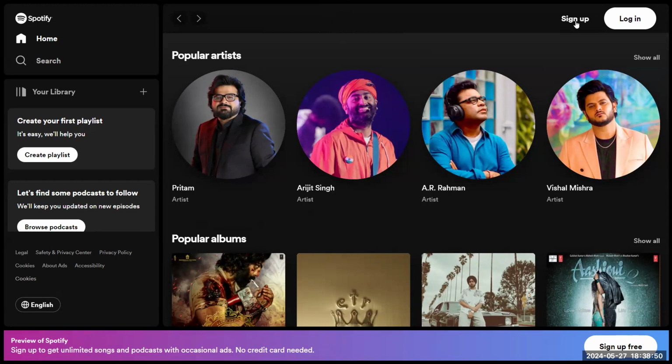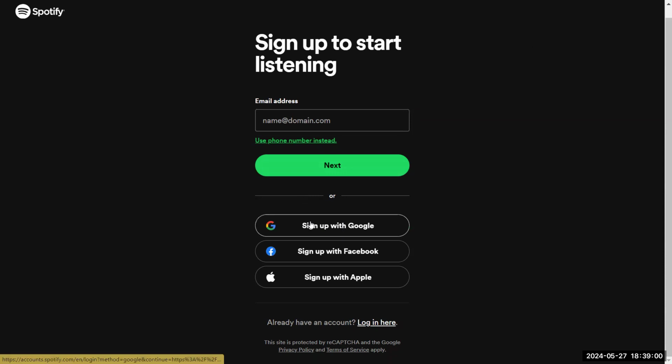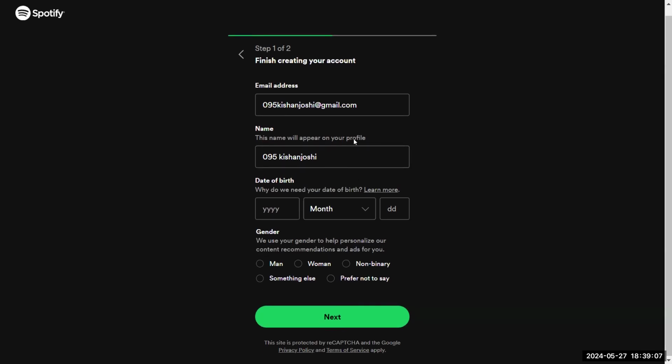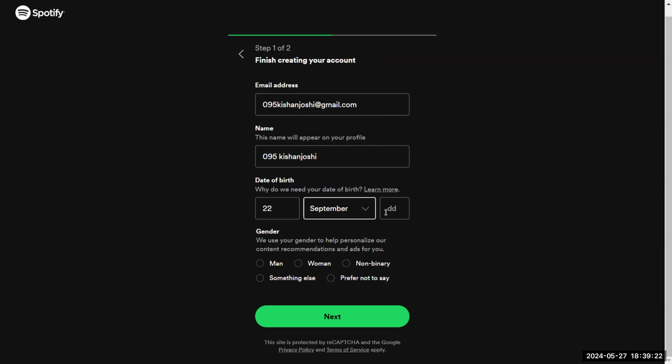So what does the user table contain? Let's see the information. A user table may contain the email address; we can do it with the Google sign in process. Let's see what the user table basically contains. A user table may contain email address, name, date of birth, gender. Let's fill it out. My date of birth is 22 September 2000.